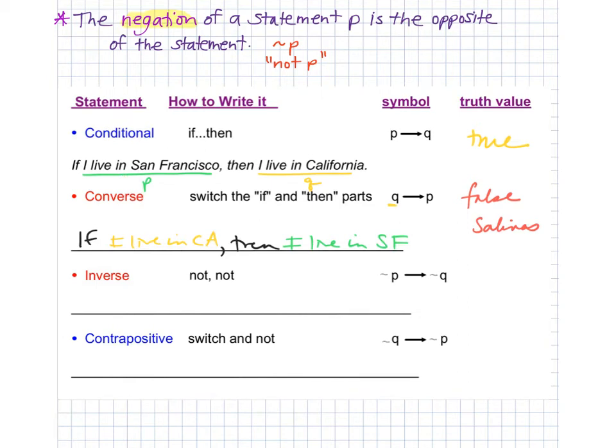So let's write the inverse of this. If, and now we're going to write the P, but we're going to write the negation of P. If I don't live in San Francisco, I didn't write the word live. If I don't live in San Francisco, then, and then I'm going to write the negation of my Q. I don't live in San Francisco. And then we need to figure out, is this true or not? Well, we don't live in San Francisco, right?